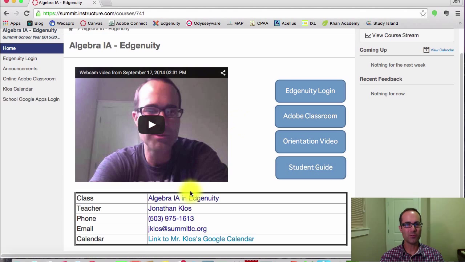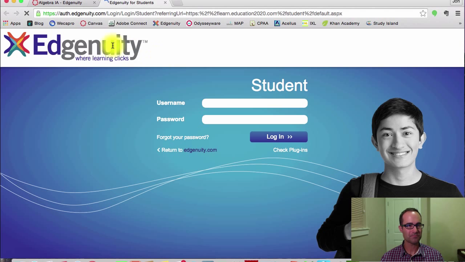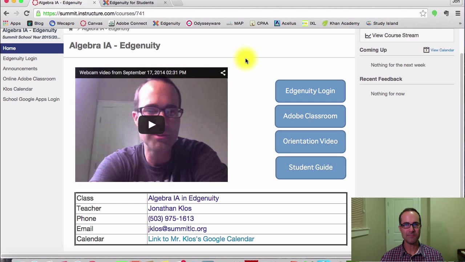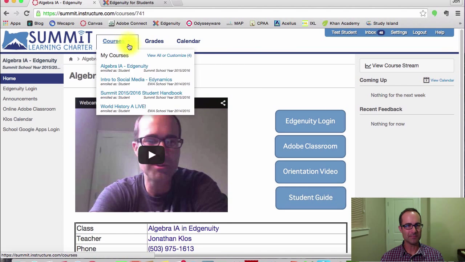For the most part, you're going to want to know your teacher's information. There's a link to my calendar there if you want to see when I'm available or when I have office hours. But most times you're going to come in here and you're just going to click on Edgenuity and it's going to take you right to the student login page. All right, let's get back there. So there's an Edgenuity class. Let's take a look at one of my other classes here.